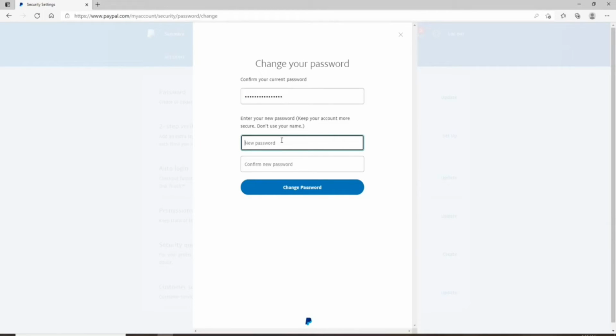To keep your account secure, do not include your name in the password. If you want to double check your password, then click on this eye icon which will reveal the password so that you can make sure that it is typed in correct.